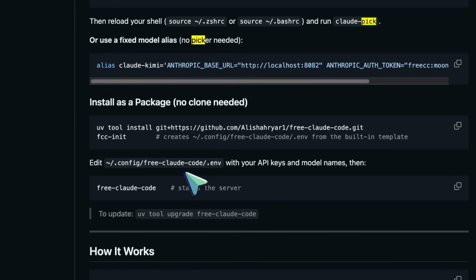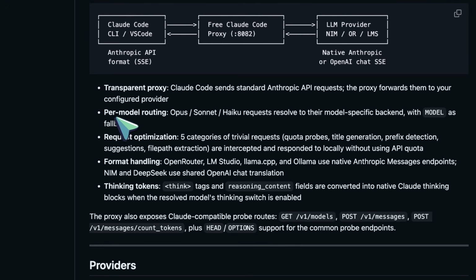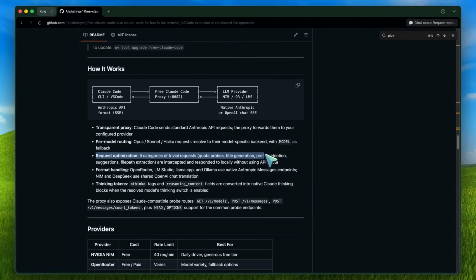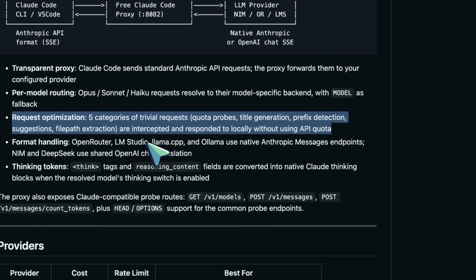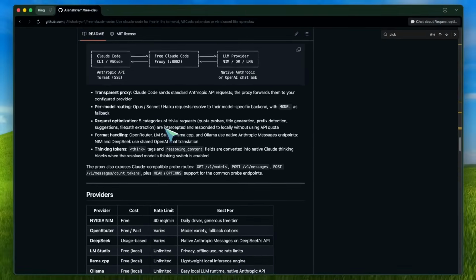Now, the project is not just a dumb proxy either. It has request optimization built in. The README says it intercepts 5 categories of trivial calls locally, things like quota probes, title generation, prefix detection. Now, obviously, this depends on the model. Some models are much better at tool calling than others, so do not expect every random free model to behave exactly like Claude Sonnet. That is one of the biggest caveats in this whole video.